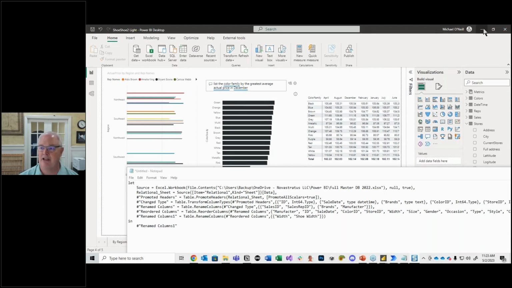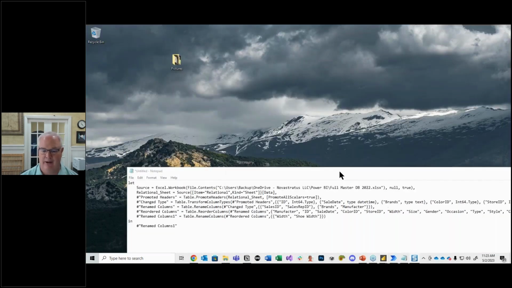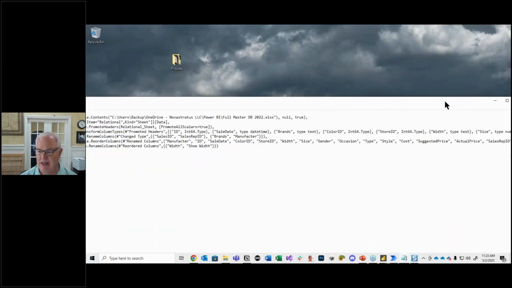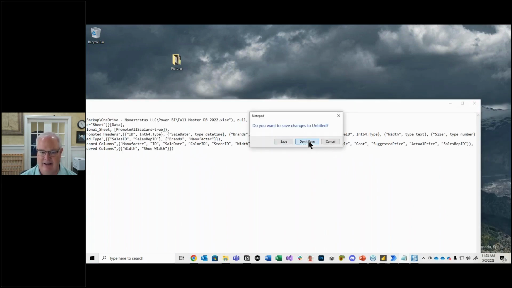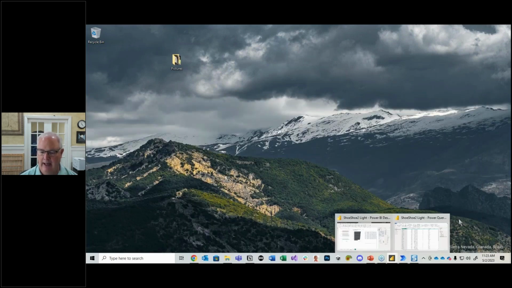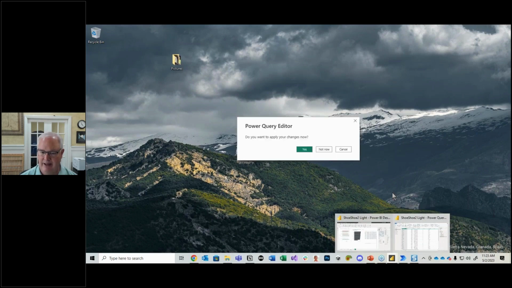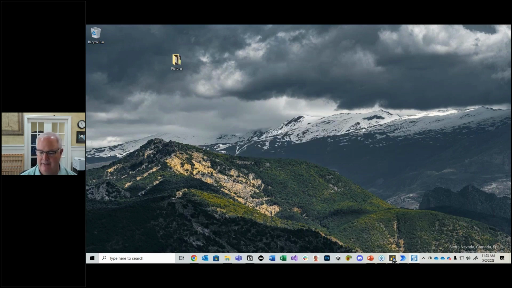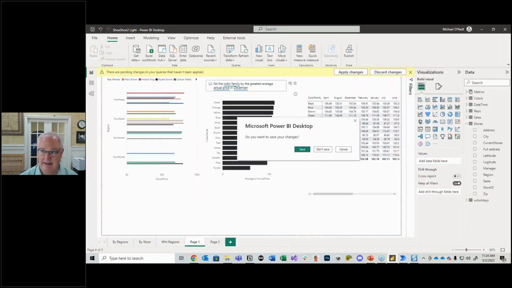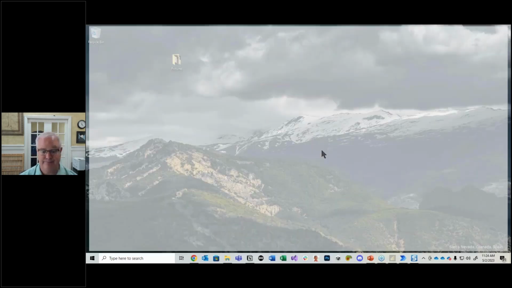So let's go into Power Apps now and show you some demos of Power Apps. So I'm going to close that down. Don't need that anymore. And I'm going to go ahead and close these down since I don't need them anymore. This will free up a little memory for me.